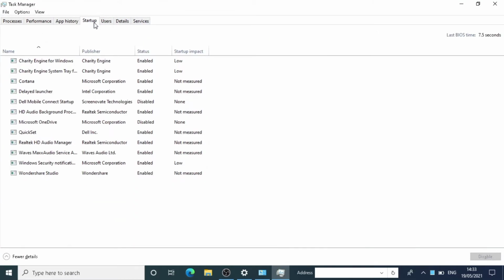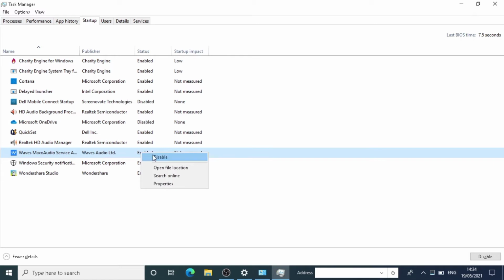In my case, I have removed all of the applications. So there are a bunch of applications that are automatically enabled. We need to disable them so that it will help boost performance. We need to right click on them for enabling or disabling. After right clicking, we can just disable whatever we can.